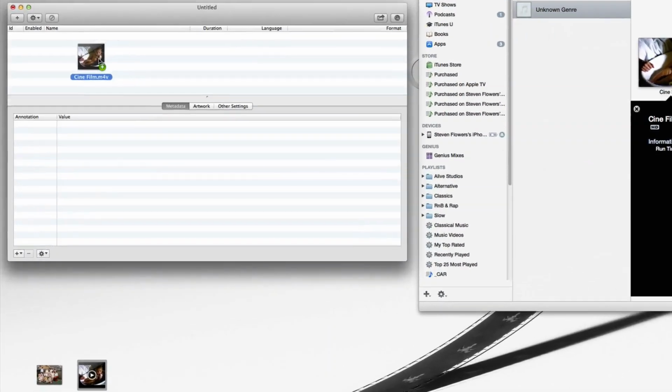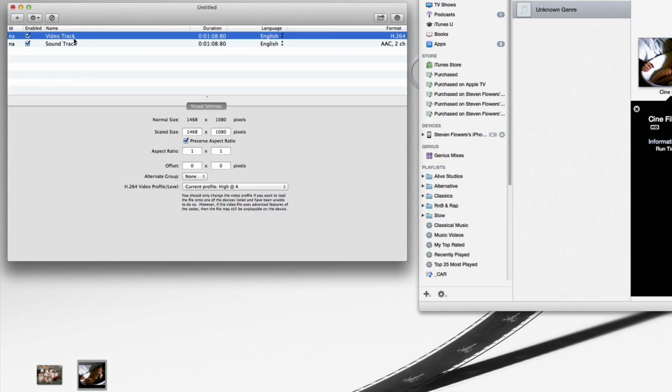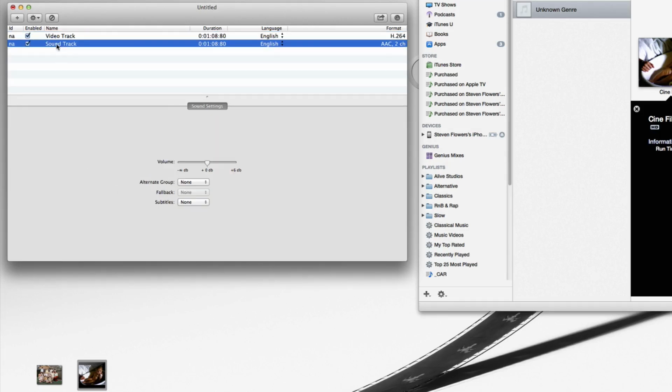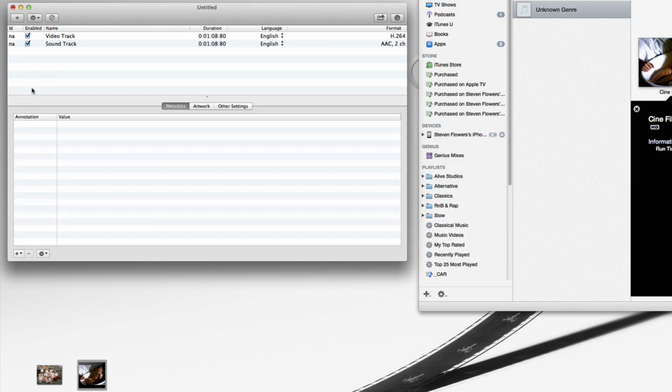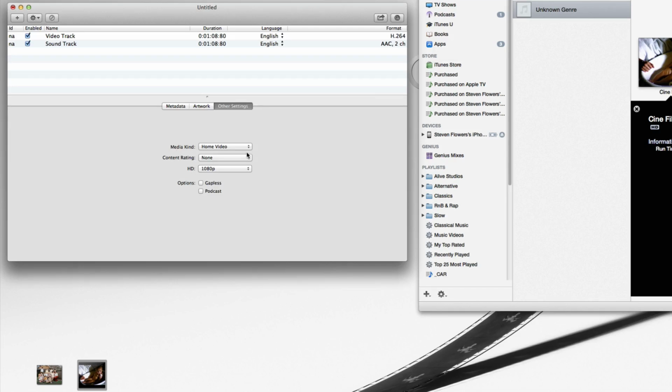So you just drag and drop your file, click add, and if I click on the video, it shows me the parameters for the video and the parameters for the audio. If I click off, you've got the artwork, so you can just drop an image in there, and the category that you want it to be in, so home videos or movies.